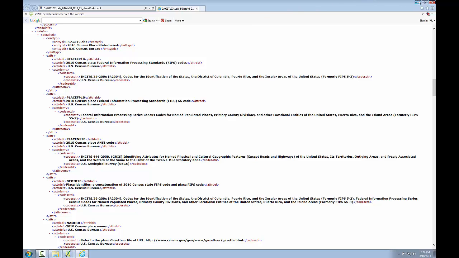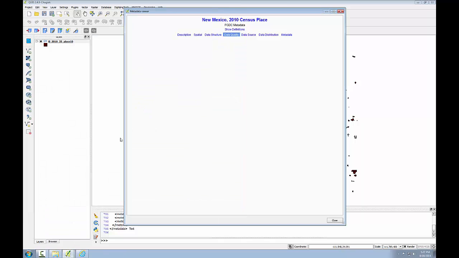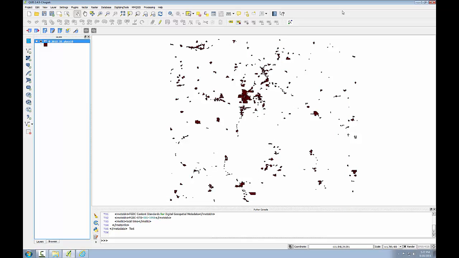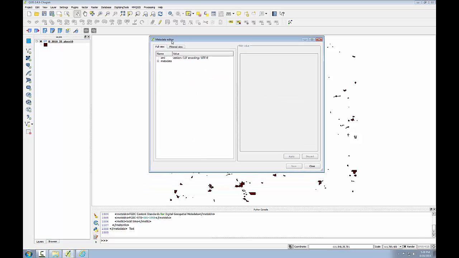Okay, so I'll minimize this and bring up QGIS Desktop again. I'm going to close the metadata viewer. And I'm going to click on this button with the little pencil on it, Edit Metadata. So this brings up the metadata editor. With this, I could actually go in and add to this metadata record or use it as a template to create a metadata record for another data set if I wanted to.